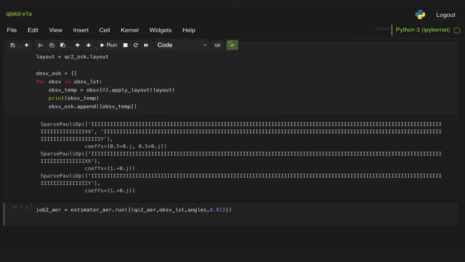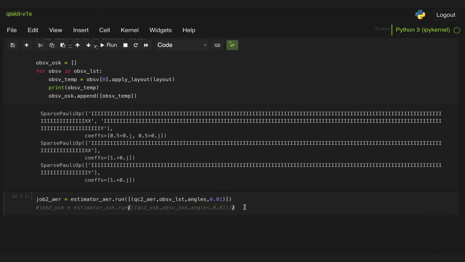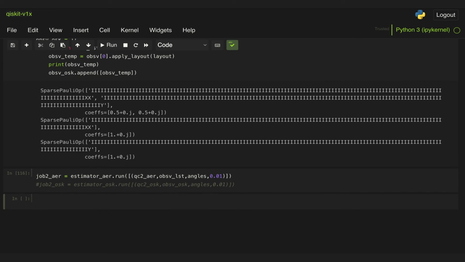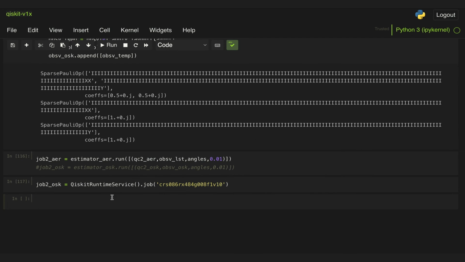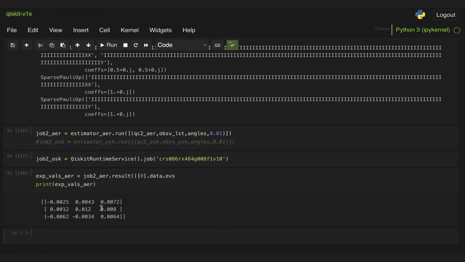Now, again, for the quantum processor, you would do this in the exact same way, but I'm not going to run this because it takes a long time, but I already have the results, which I'm going to extract in the exact same way I did before by using this .job method and passing the job ID. And once I have those results, I can just use the job.result, index the first result for the first pub, and here we only have one, .data.evs, which stands for expectation values. And then we can print that, and this is what we get for the simulator.